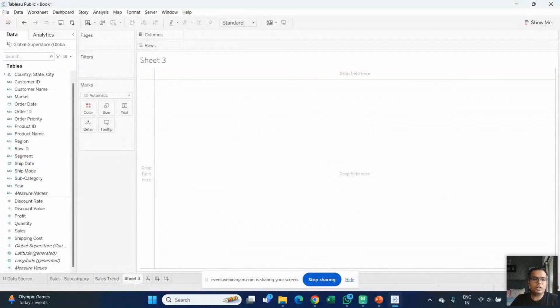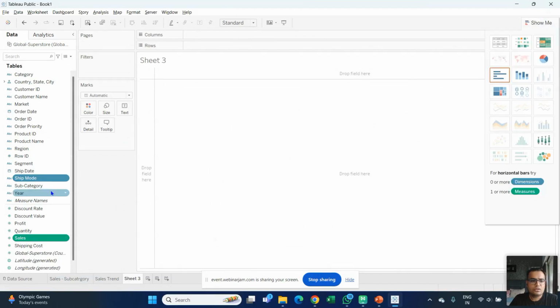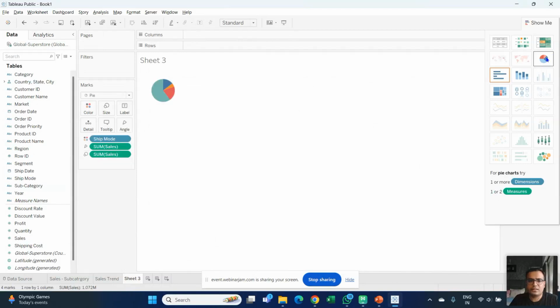Now my third visual, I can create some pie chart. So I can create a pie chart for ship mode. Okay, so there are various ship modes through which we sell. So I'll just click on ship mode, and I'll just use the shortcut. I'll click on ship mode, and I'll click on sales, and I'll go here, show me. So with ship mode and sales, I can create a pie chart. I'll just click on pie chart.